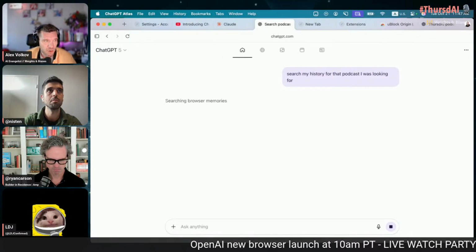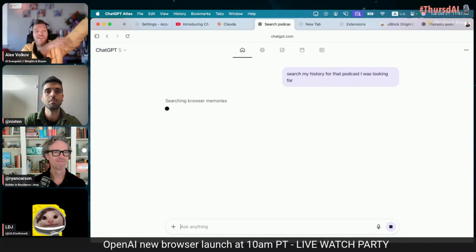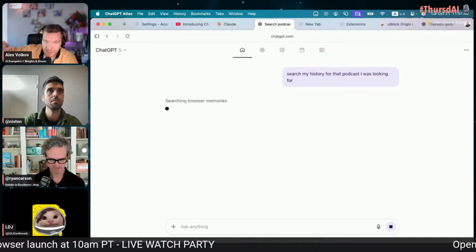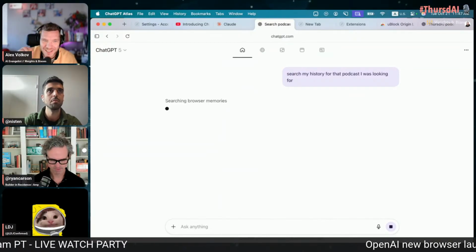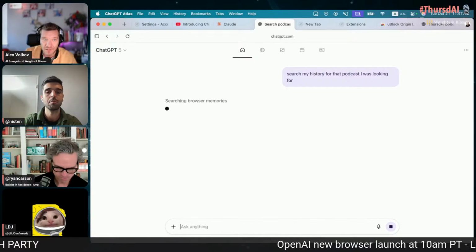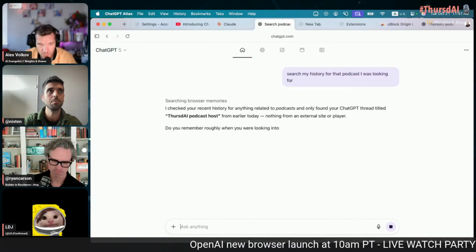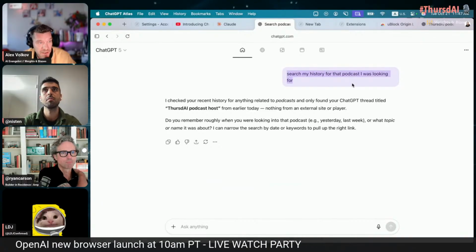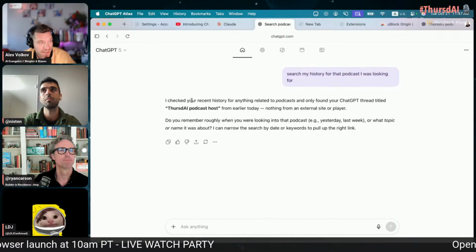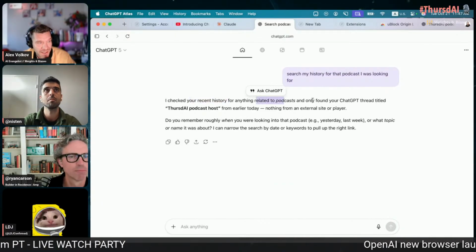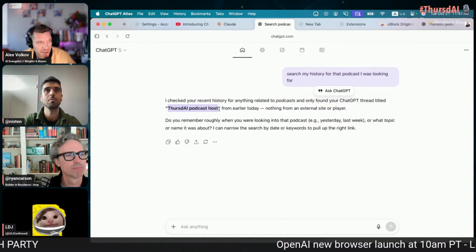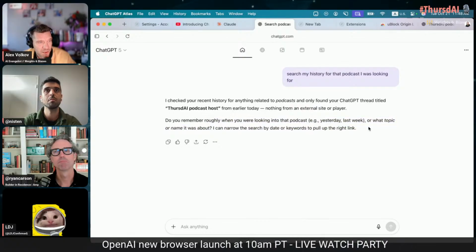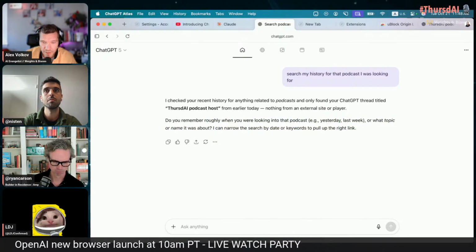So supposedly there's a tool. Yes, it worked. Okay, folks. So the ChatGPT agent, sorry, not agent yet, the ChatGPT that's built into Atlas has tool use of Atlas itself. It can talk with tabs and it can search history. I asked, search my history for that podcast I was looking for. And it said, I checked your recent history for anything related to podcasts. I only found a ChatGPT thread titled Thursday podcast host from earlier today, nothing from an external site. Do you remember roughly when you were looking? So it did find what I was looking for, which was great.